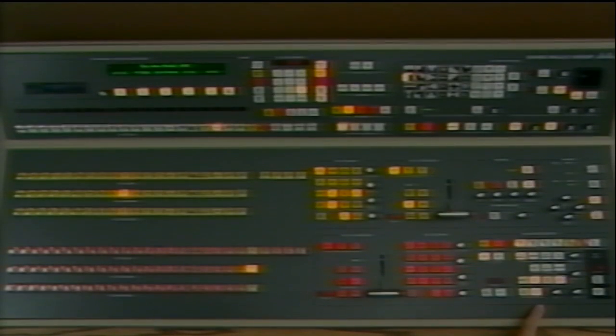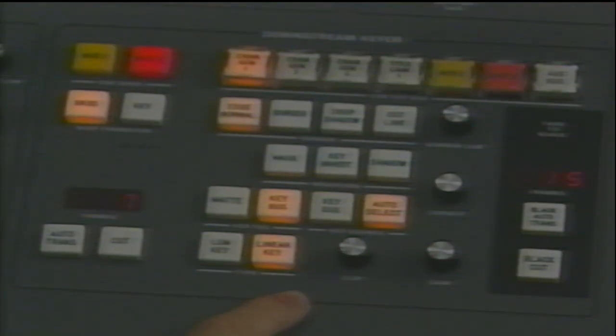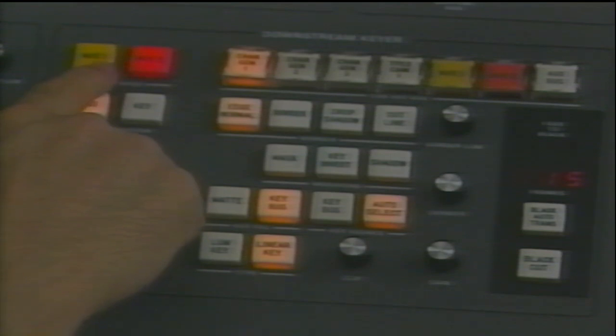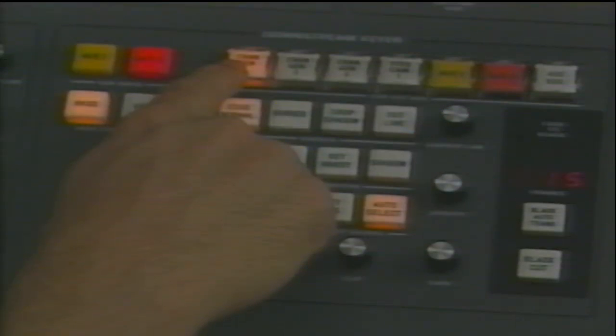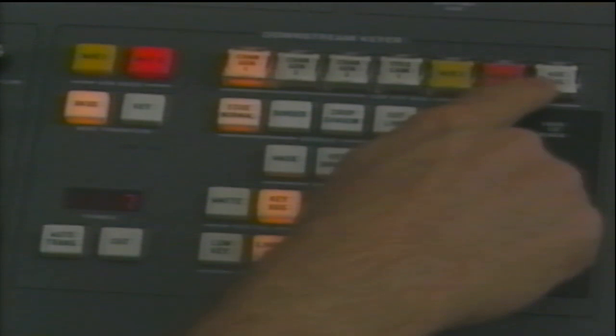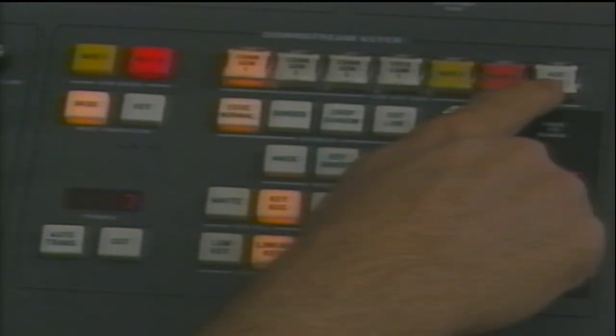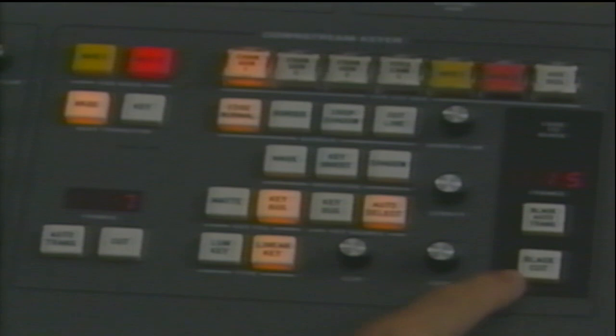In the lower right-hand corner of the control panel is the downstream keyer. These panel controls can be subdivided into transition control, key control, and the downstream background selector. With the downstream background selector, Mix Effects 1 or Mix Effects 2 can be chosen as the background to this keyer. Downstream key source selection is made using the DSK key bus row of push buttons, and Fade to Black provides auto transition and cut to black.